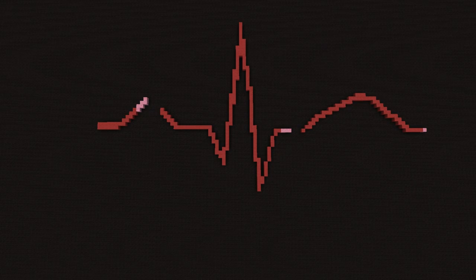Now, you might ask yourself, why do I not see the atria repolarize, if I see the atria depolarize, the ventricle depolarize, and the ventricle repolarize? Well, actually, the atria is repolarizing at some point within that QRS complex, but it's just overshadowed by the force of the ventricle depolarization. So you just don't see it in there.